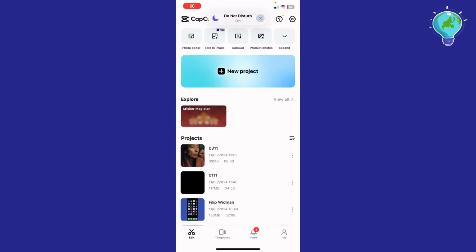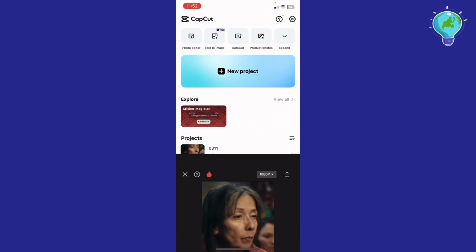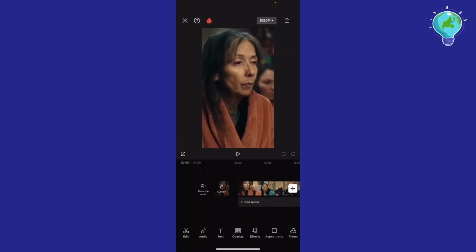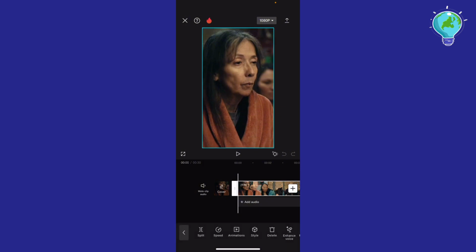My name is Adam. Today I'm going to show you how to remove background noise in CapCut. First of all, you need to click on your project right here. Then I'm going to click on the video right here, and swipe right to the tools.